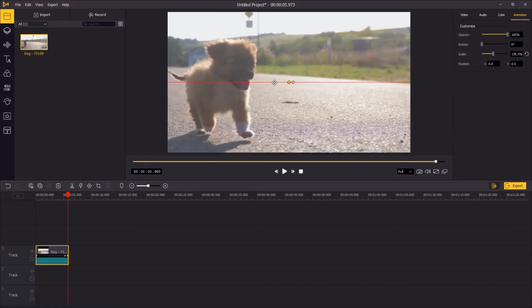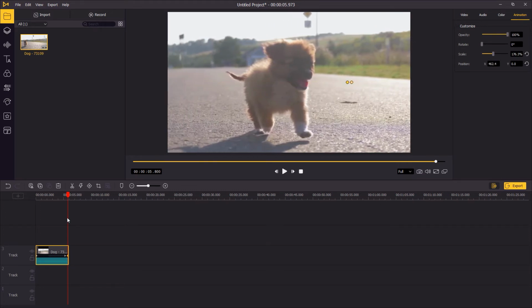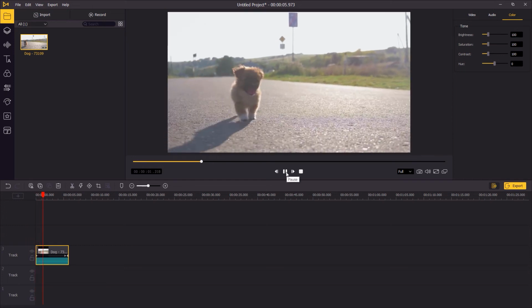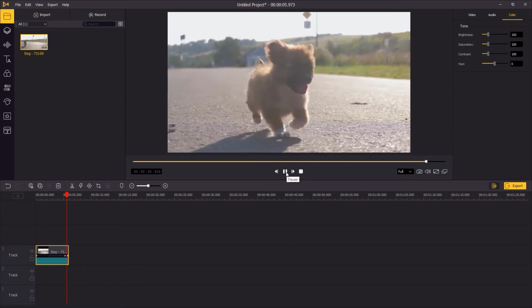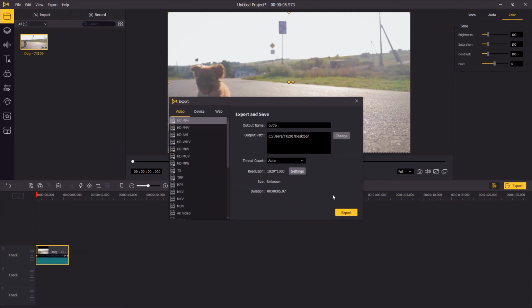And then go to the preview window to adjust the position of the video. Go to the start of the video and preview the result. When you finish editing, click export to save the video to your computer.